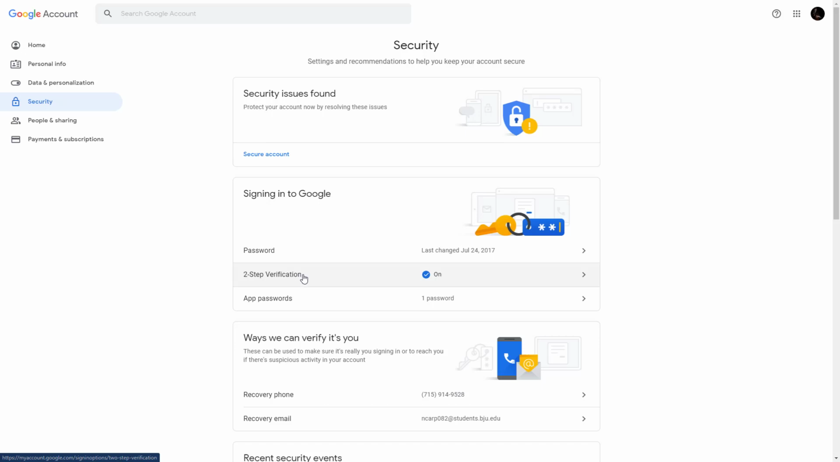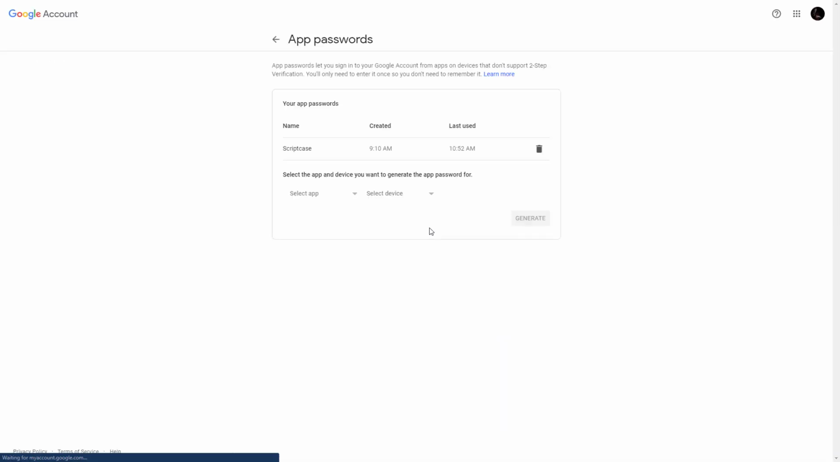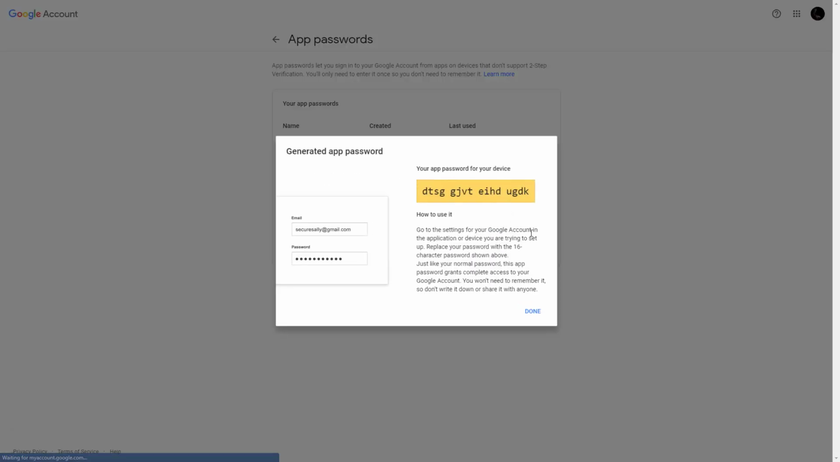So that's going to use SMS verification or some type of app on your phone. And then you need to set up an app password. So since SMTP does not support two-step verification, we need to set a special password that works only for that app. So I click App Password here, log in. And there is a Scriptcase password I already created. If I want to create another one, I just need to select which app, mail, and then select the device, other, and then I can name it to be whatever I want, and then I can generate the password, and there is a password I can use.